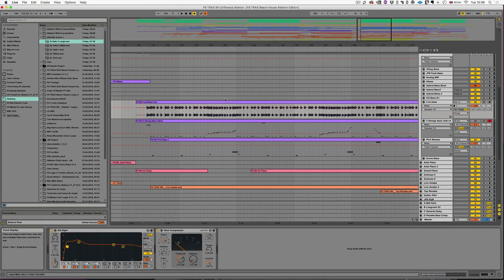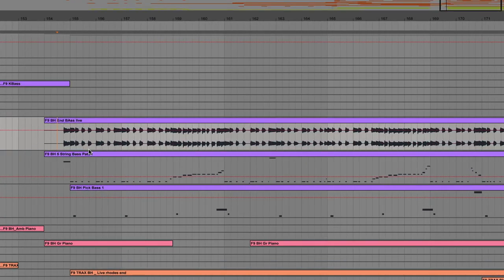So at the end of this production we drop the synth basses and a live bass takes over. It's our 5-string bass again, it's recorded differently, quite aggressively this time, and it sounds like this.